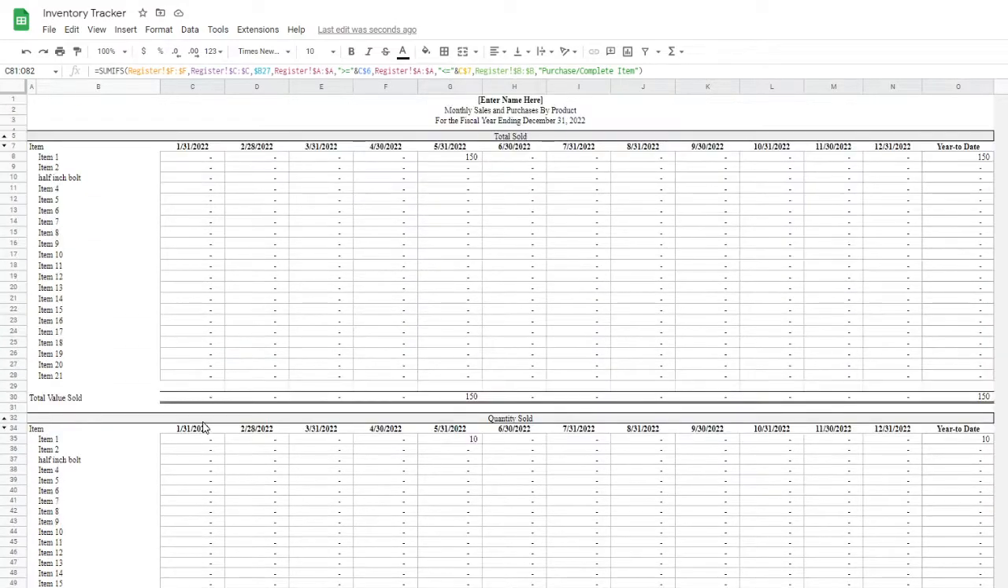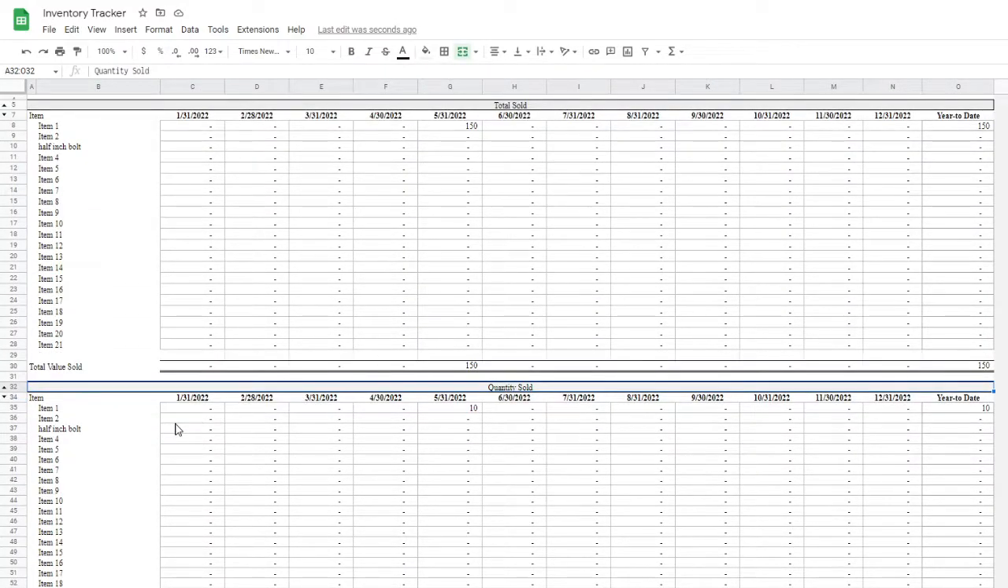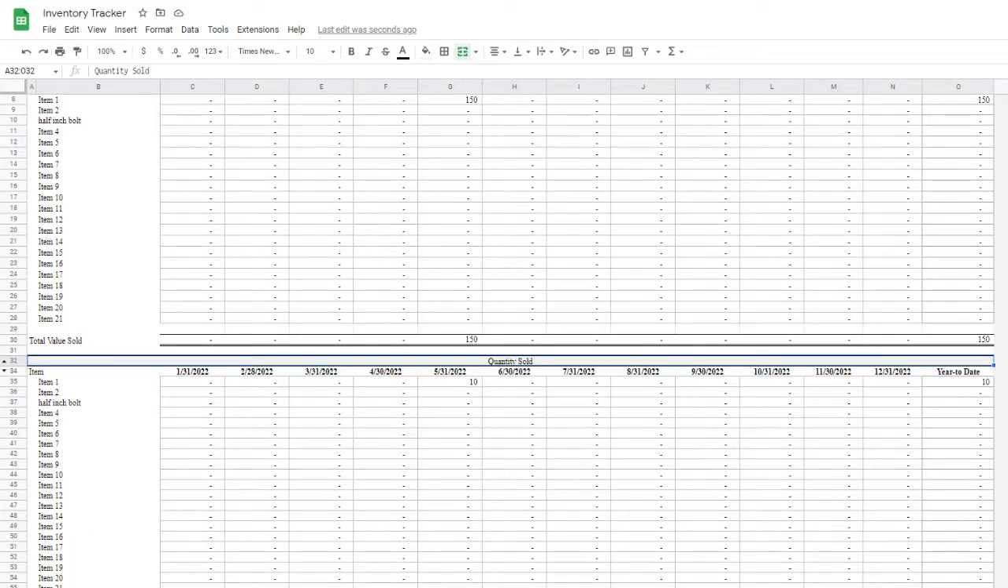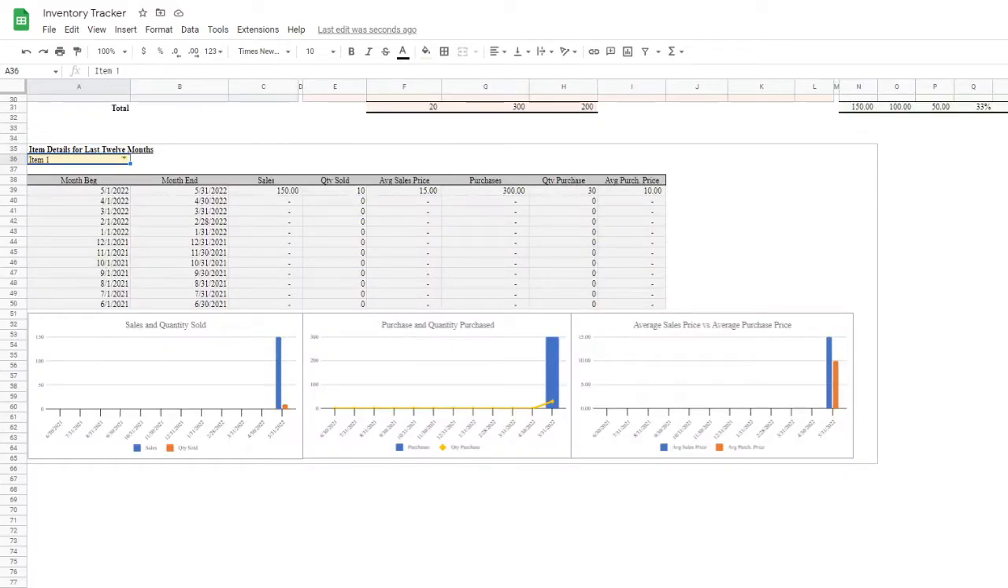Generally speaking, that's how this template works. Like I said, that's sort of the run of the tutorial.